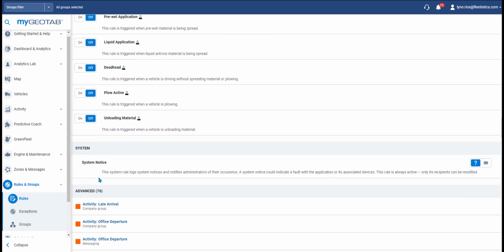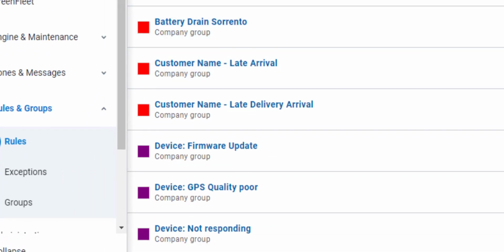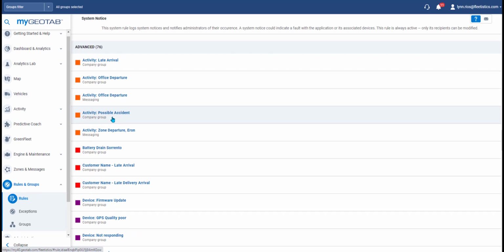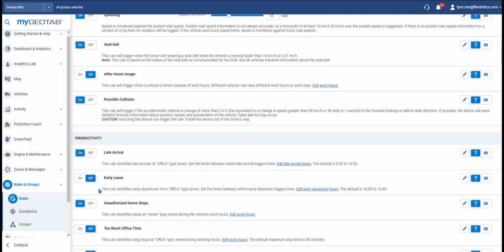Advanced rules are rules that you create when you're looking for more specific information. For example, maybe you want to create a rule that when your vehicle's battery voltage falls below 9 volts, you receive a text message. Or maybe you want to set up a speed rule for vehicles that are going 10 miles per hour over the speed limit for longer than 10 seconds, and you want that specific rule to show up on an exceptions report. The possibilities are endless.